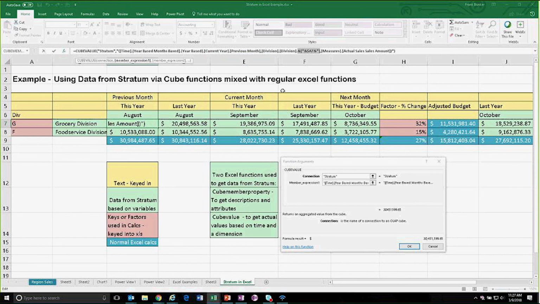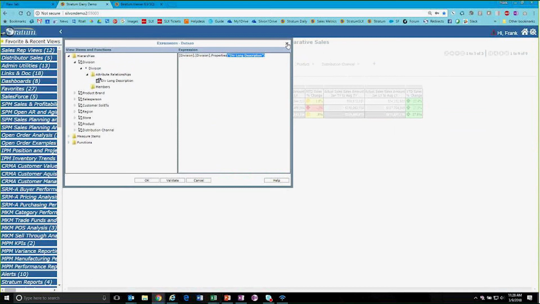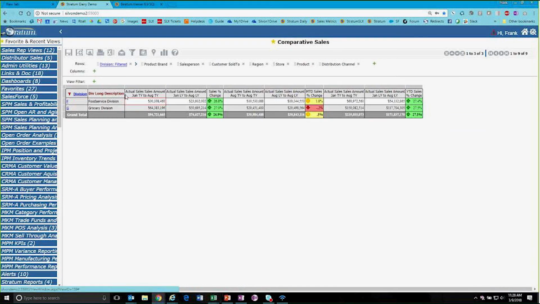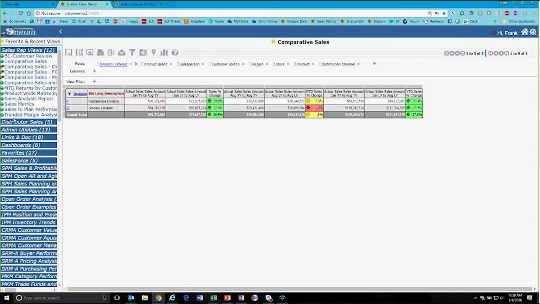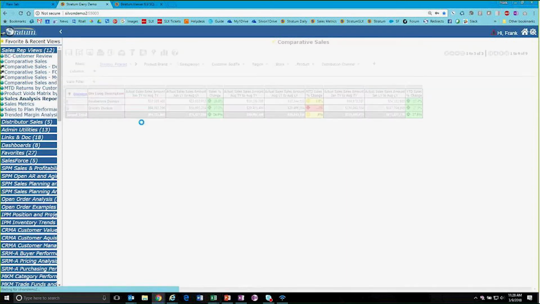I'm going to go ahead and just show you how you could build the tuple that you would substitute in here, and then you could go back and put in this block of stuff that Excel requires to reference a cell. So I'm just going to, again, pop over to Stratum. Now, if you want to do a tuple using time, which I think when you're using these Excel cube functions you probably will, you're going to want a view that uses time as a dimension and not time ranges. So I'm just going to open a different view here, the sales analysis report. So here we go.